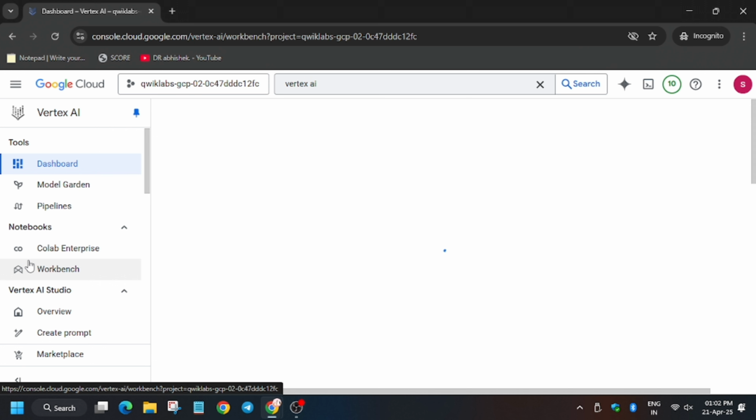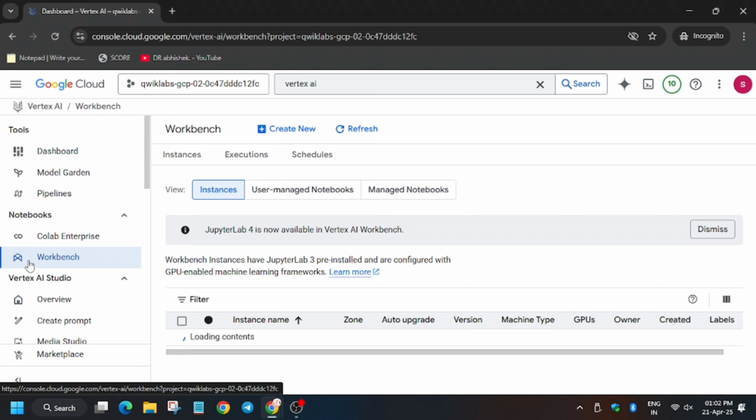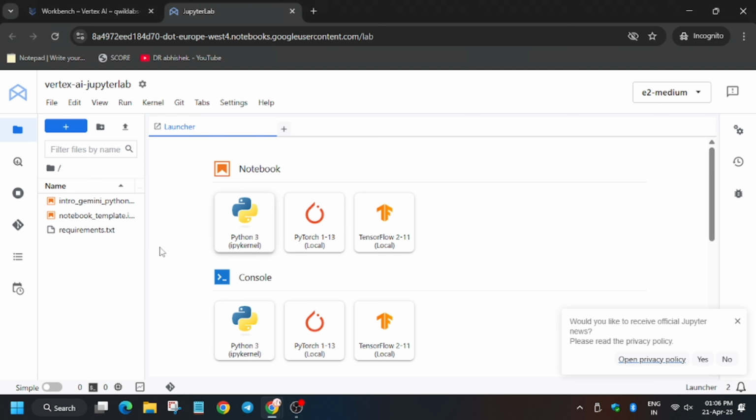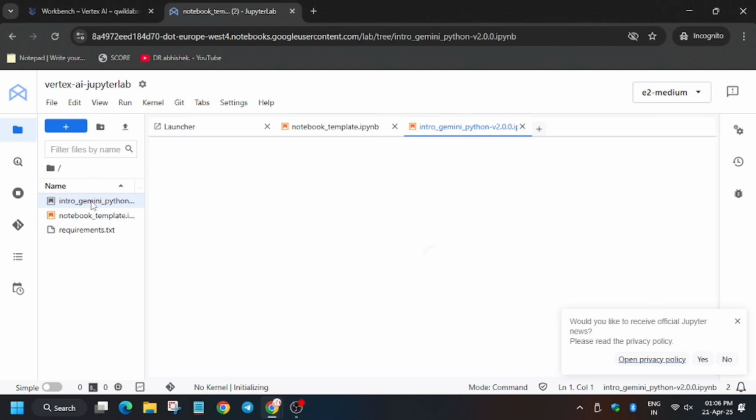Here click on Workbench. Now you have to click on Open JupyterLab. Notebook. Jupyter Notebook is open. Now from here just select the intro Gemini Python file.